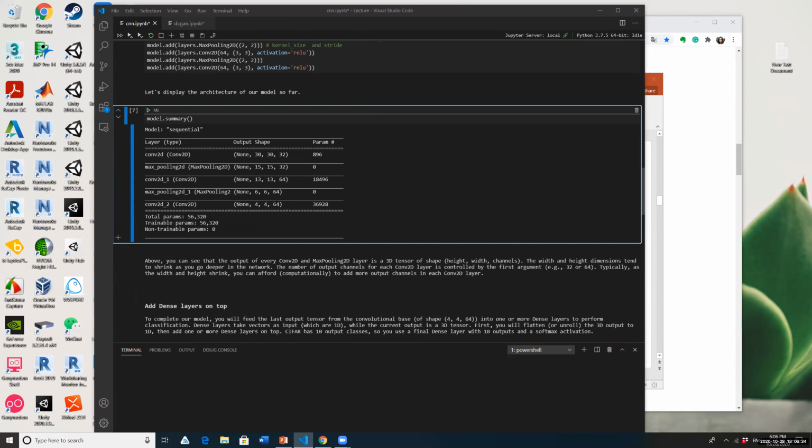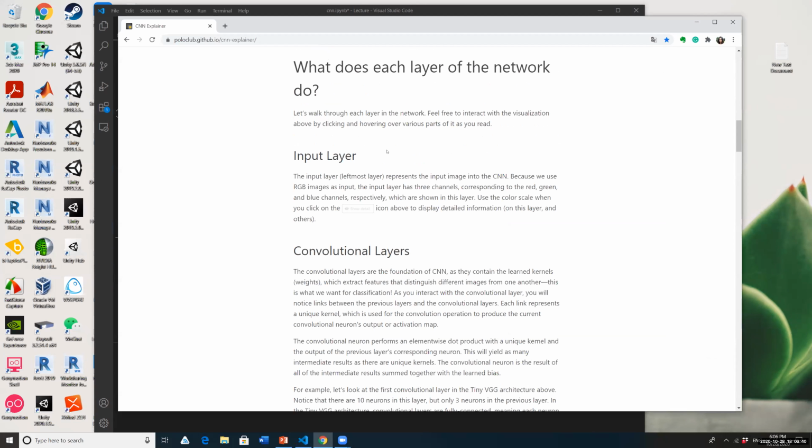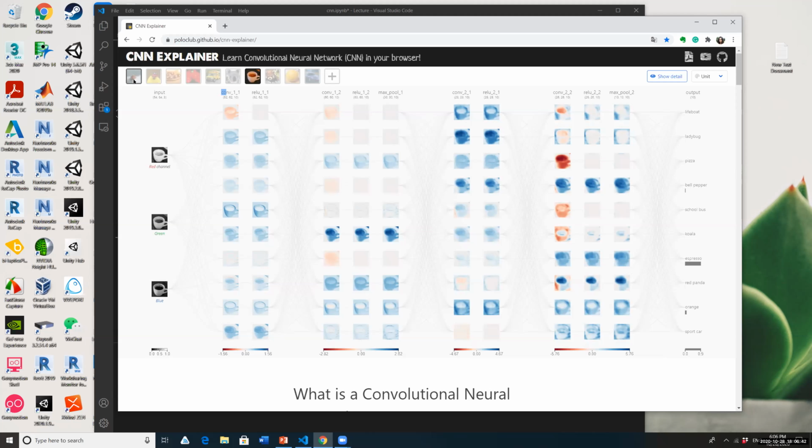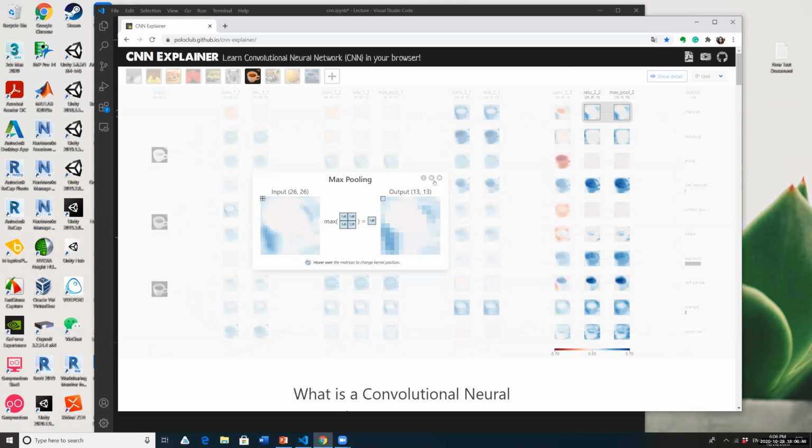And they have 64 features for each pixel. And this is what we have from this one. We actually have something that looks like this.